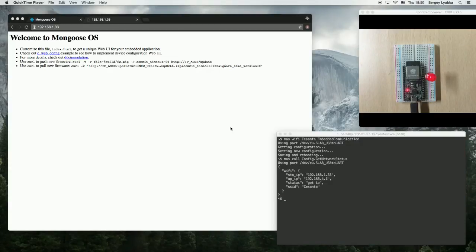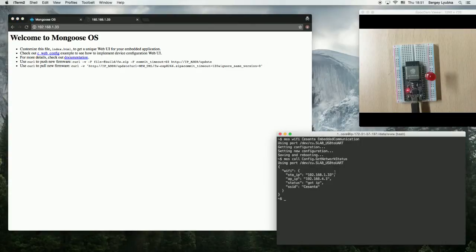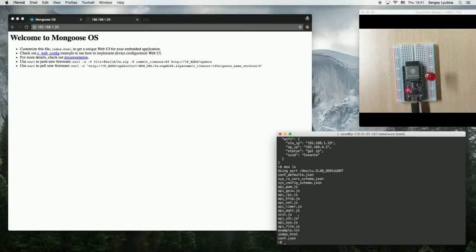Hi, in this video I'm going to show you how to configure a built-in HTTP server. What we see here is an index.html file on a device. Let's see, MOS LS, and here it is, index.html. In order to customize it, we can just edit it. And this way you can give a custom unique web interface to your device.